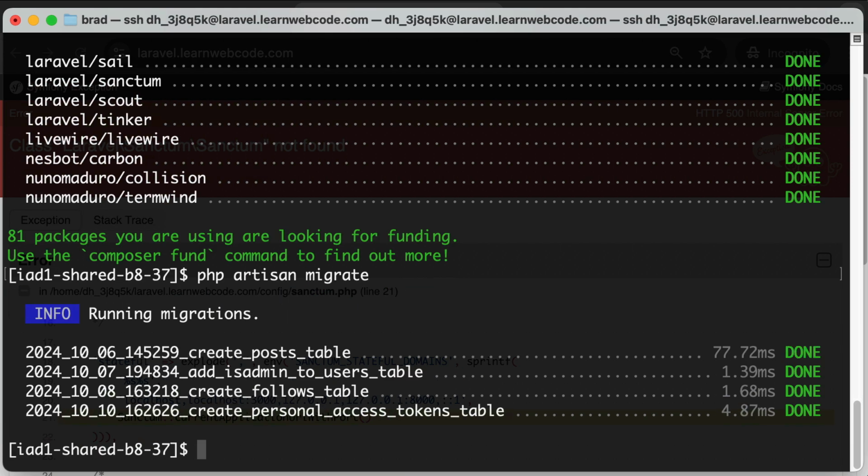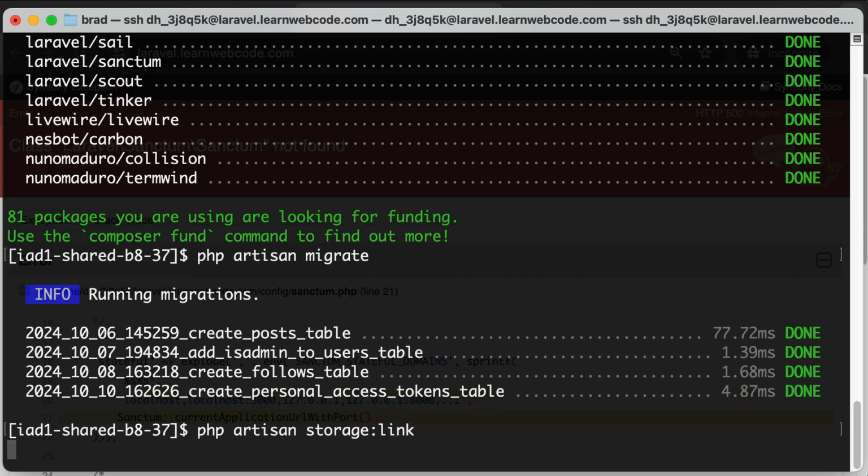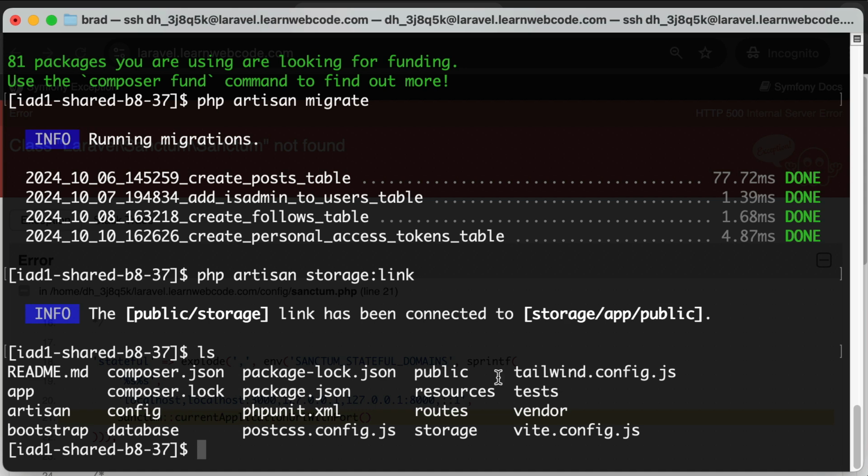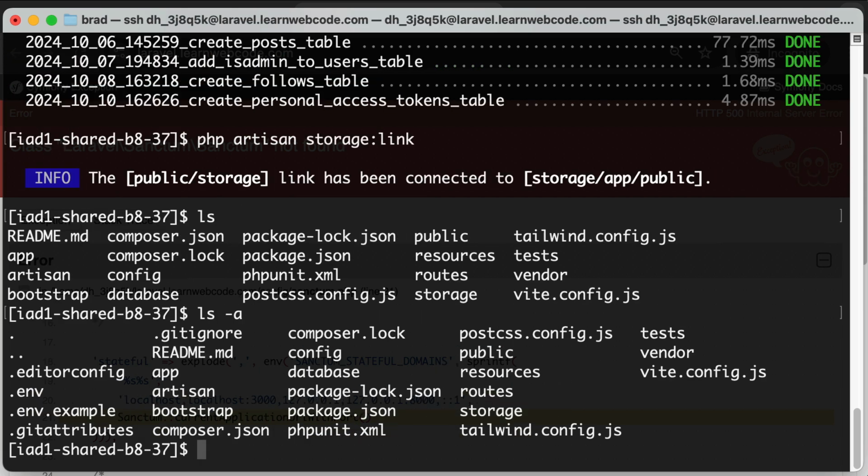Cool. While we're at it, let's make sure that our storage folder, that symbolic link, is working. So I would say php artisan storage:link. Go ahead and press enter. Awesome. And then one last thing, let's run an ls. I'm looking for the .env file. Let's run an ls -a.